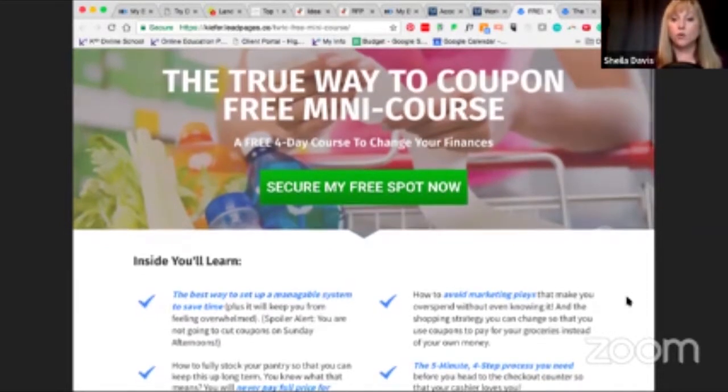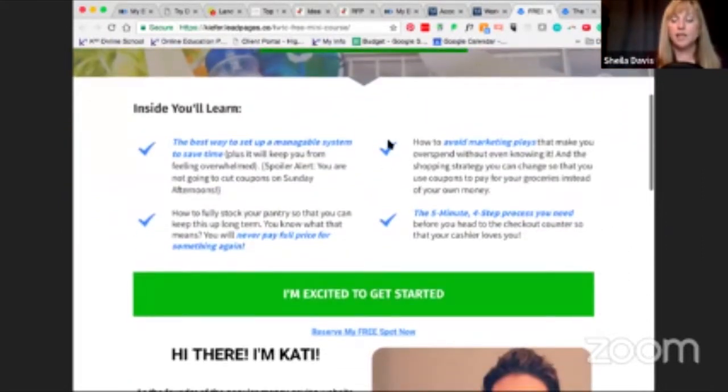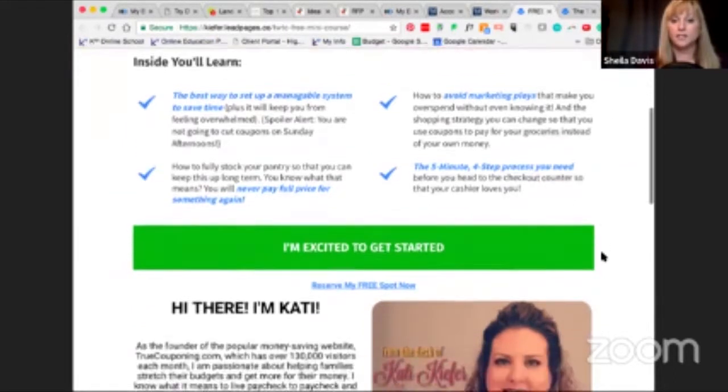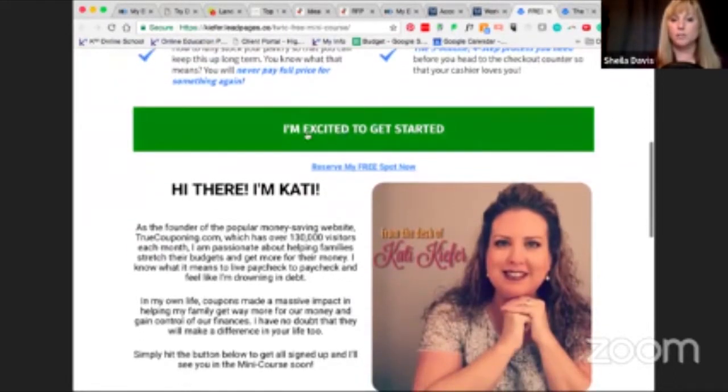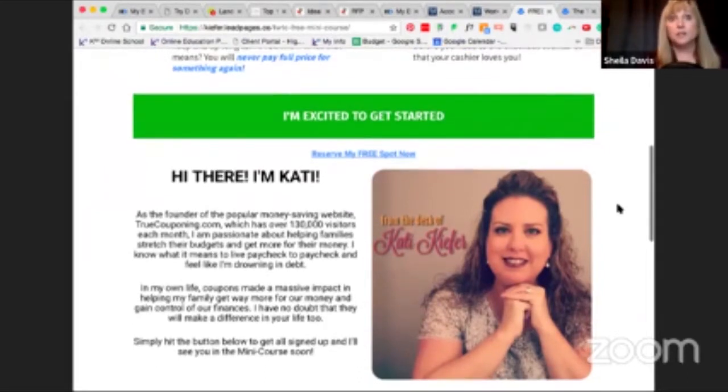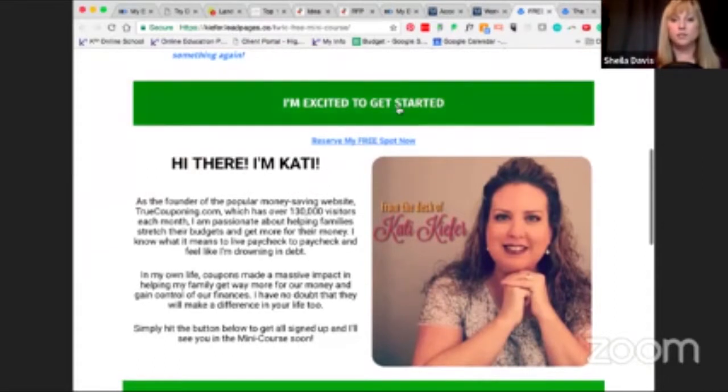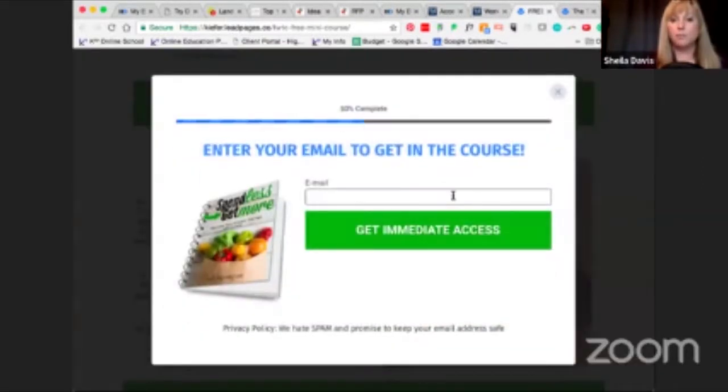But this is for her 4-day course to change your finances, to help you increase your money. And so you can see now she's got images here for the check marks instead of just the dot. There's not a wall of text. And then the button says, "I'm excited to get started," which is better than just, you know, "click here" or whatever. And then when you click that, you'll see that it'll pop up, and really simply, you can see you're already 50% done, and you can put in your email.